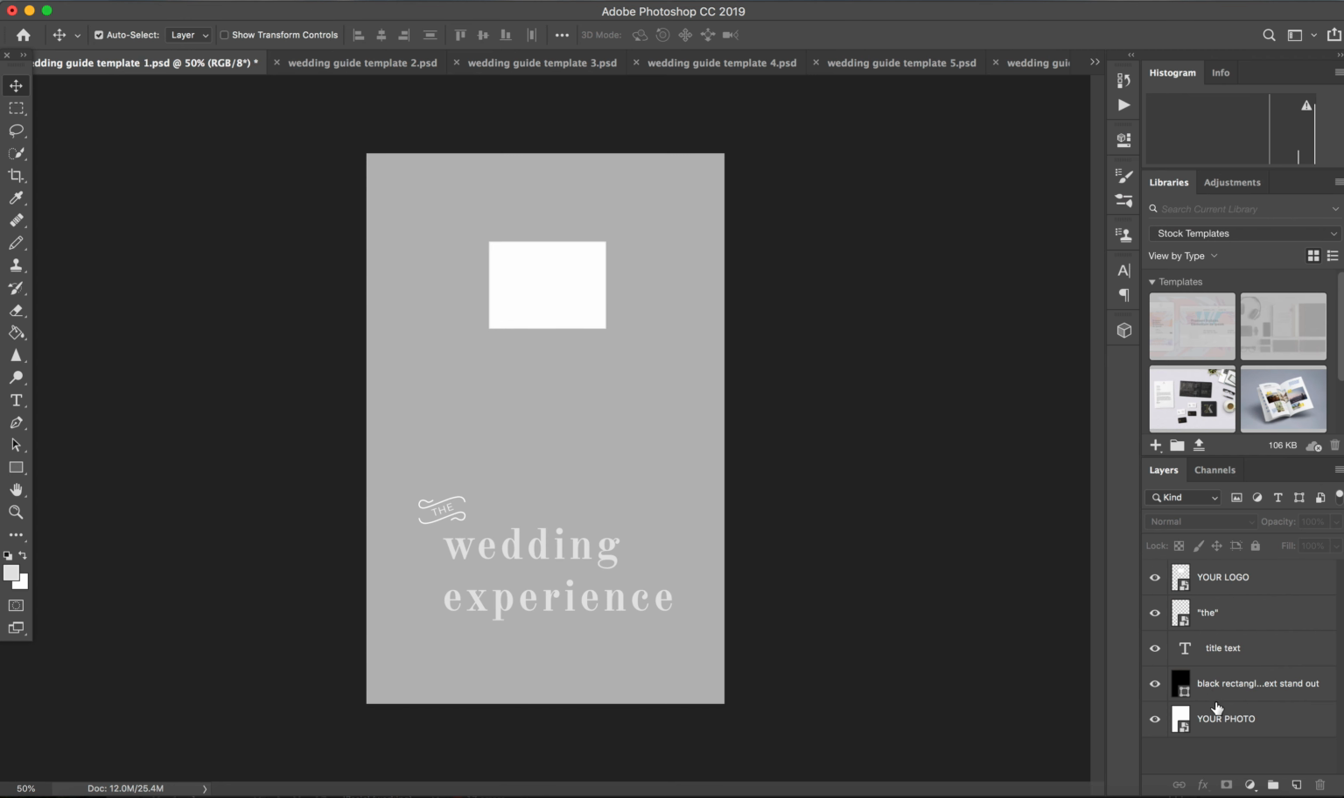Over here on the right is all your different layers. So when you click something on the page, for example, this white rectangle, your logo gets highlighted over here. And if I click the text, title text is highlighted. So that's just an easy way to see what you're doing. So let's start here, your photo.